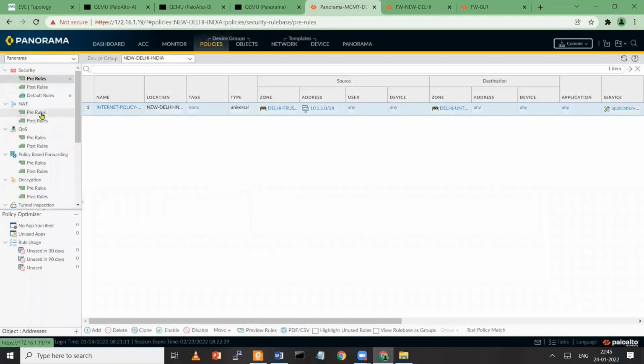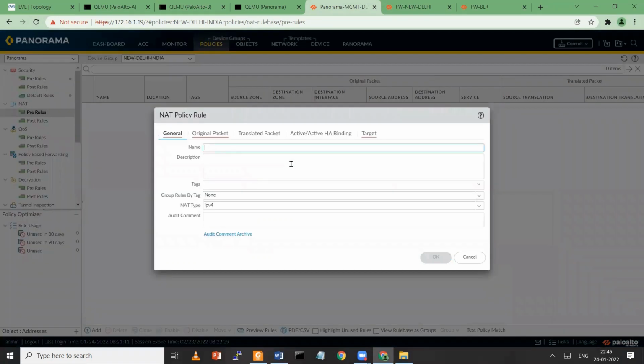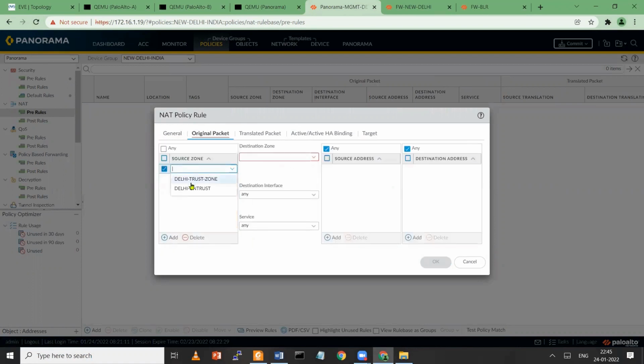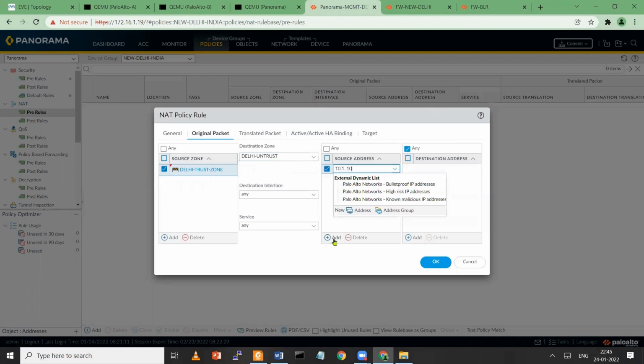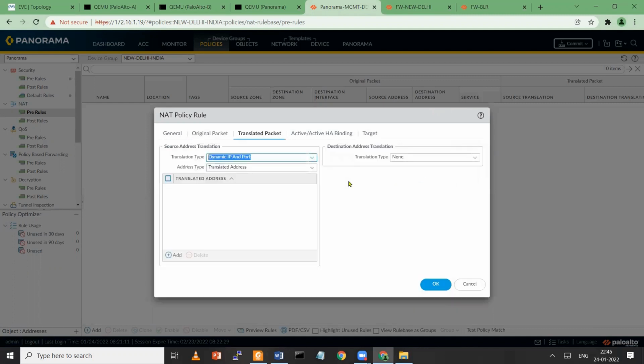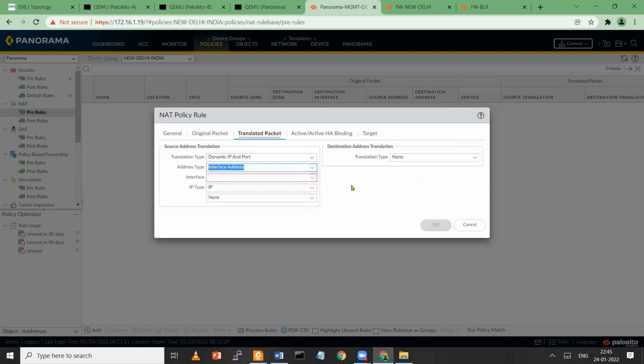And last task is to create NAT rule. I'm creating here a PAT rule for Delhi. From Delhi trust to untrust. If subnet is this, or you can create NAT policy for all subnets. Let's delete it and translate into the WAN IP. Dynamic IP and port, interface one by one, and this. Say okay.